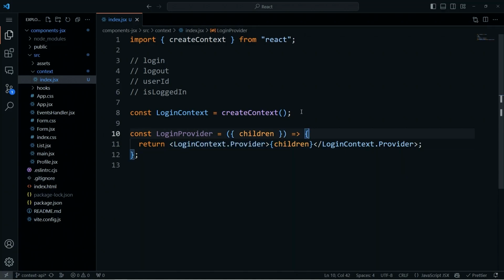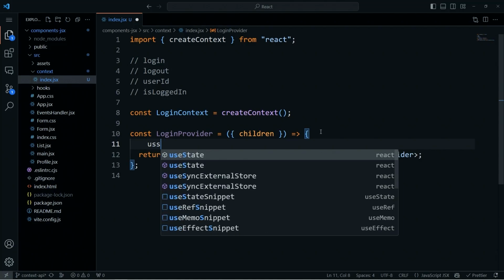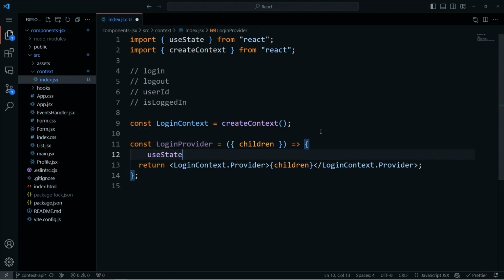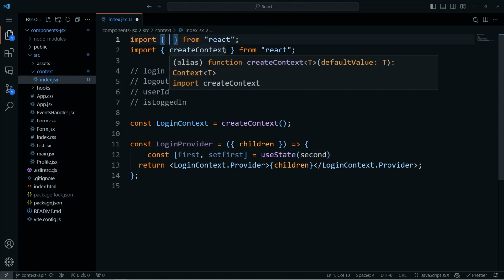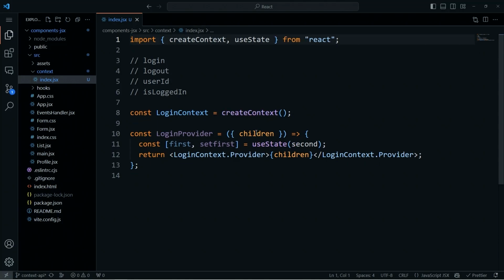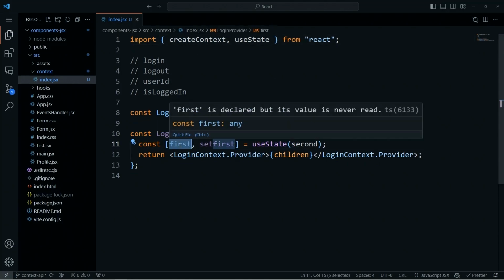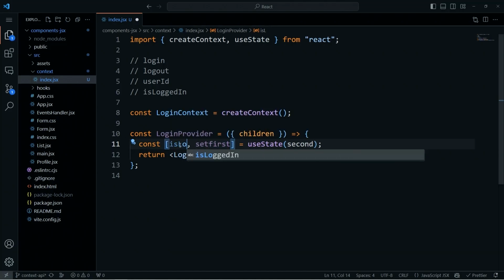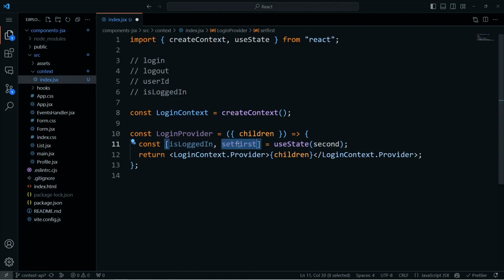After that, we need to manage these states: the login, the logout, the user ID, and the isLoggedIn property. Here we can use the useState snippet, which should be imported directly as well, so we don't need a separate import statement. Inside this, first we can have the isLoggedIn property, and again we can have the setIsLoggedIn property like this.